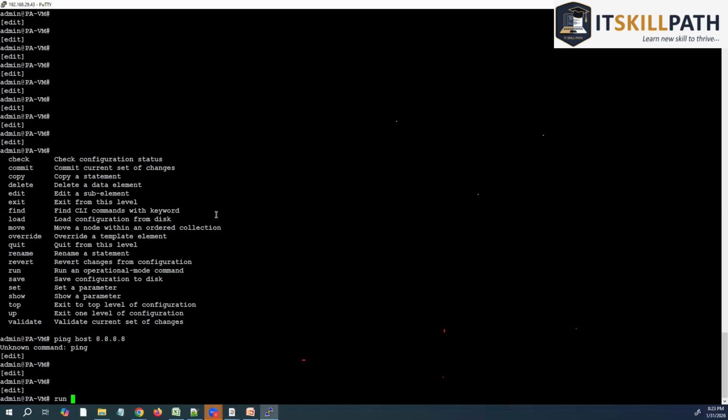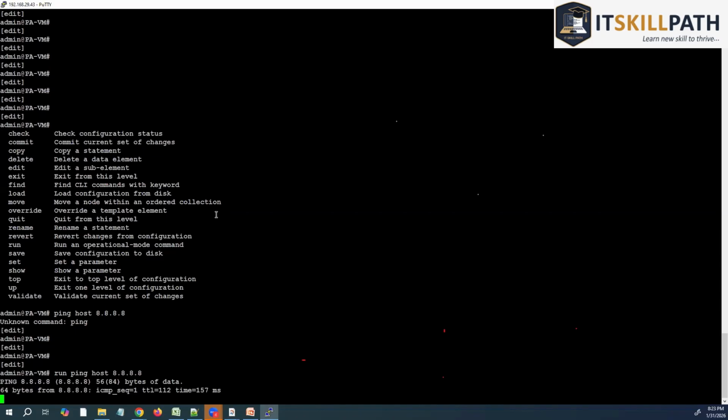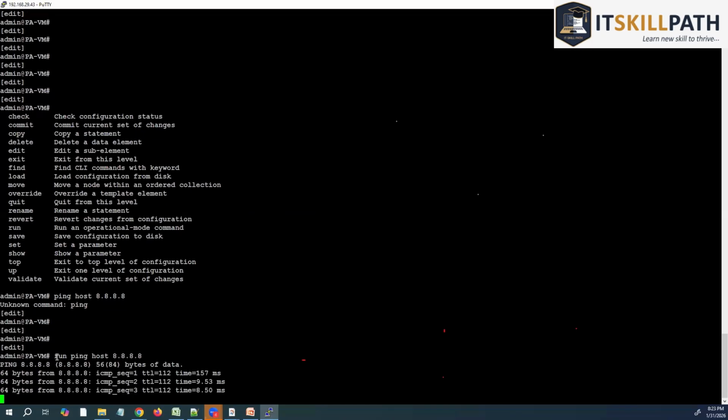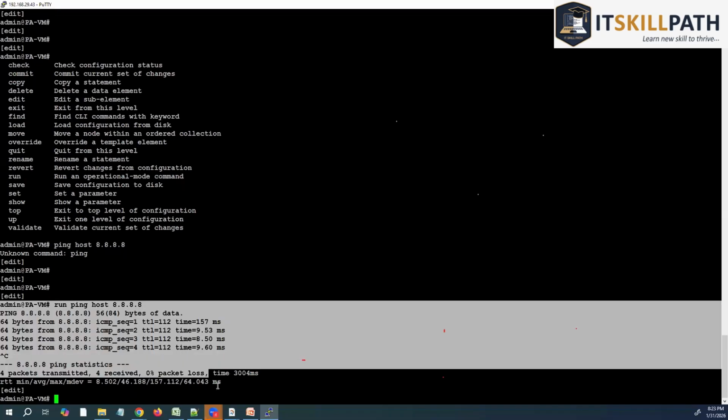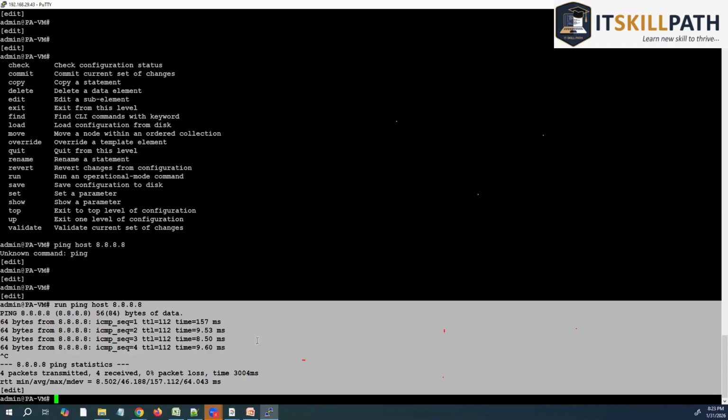Run ping 8.8.8.8. Okay, and we have to add host here as well. Correct. So after adding run, you can run operational related commands from the CLI in the configuration mode.